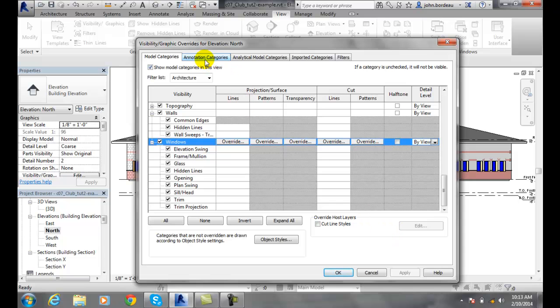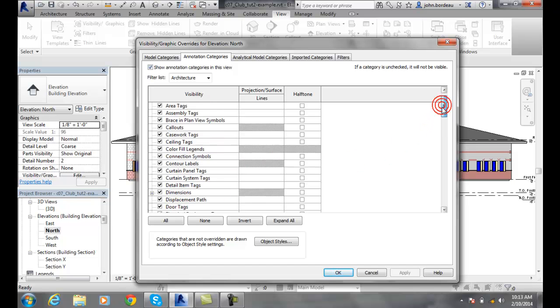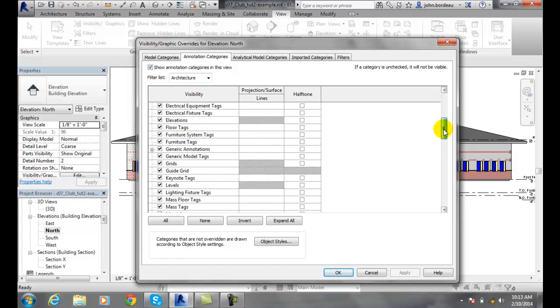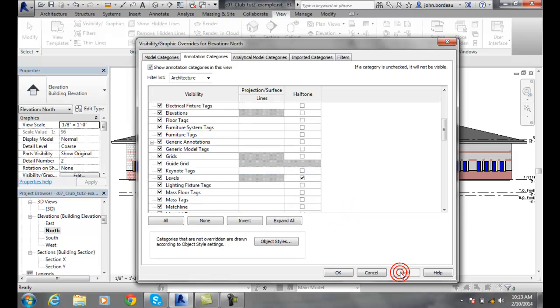I can also go into my annotation categories. In here, these give me all the annotation, anything such as a dimension, a tag, notes, all that type of stuff. You'll see in here we have things about our grids, etc., where we can set the halftone. Right now, if we wanted to get these levels, for example, I can say we want to make those halftone. I can apply, and you can see now that my grids over here have gone to a halftone, if that's what you wanted to do.